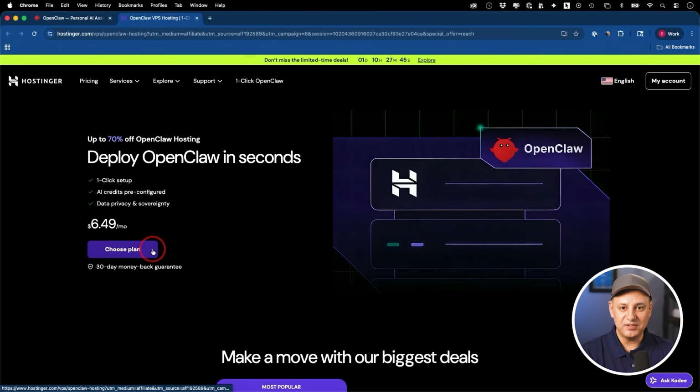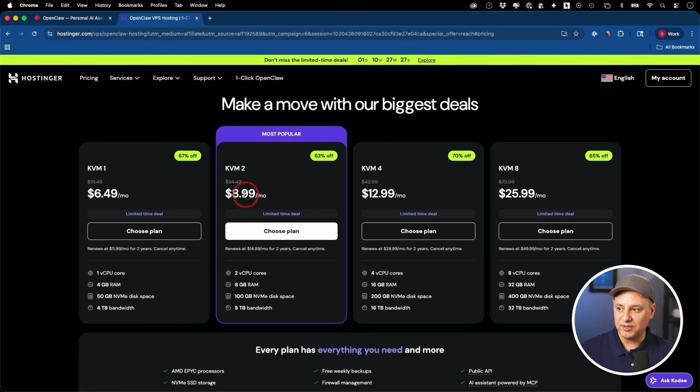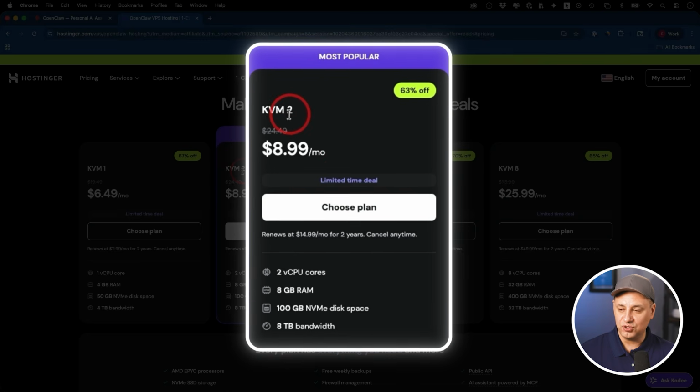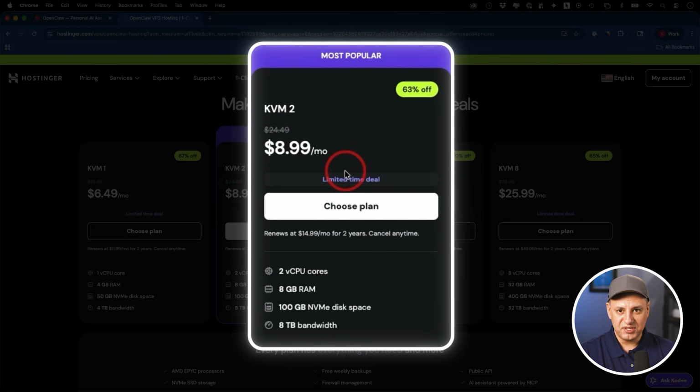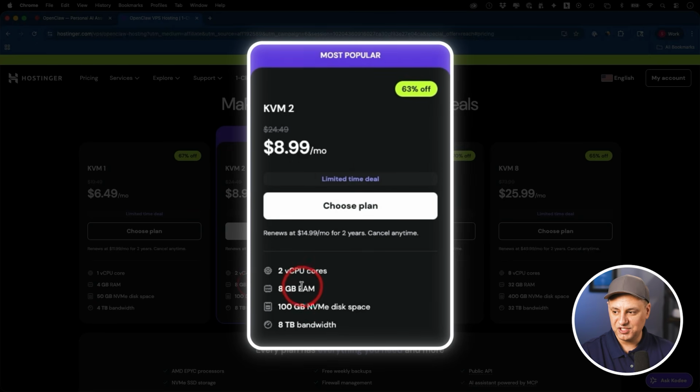So once you land on this page here, go ahead and choose a plan right here. And these are the different plans that are available. The plan I actually recommend is this one called KVM2. Now this gives you plenty of resources so you could run OpenClaw without any issues. So these are some of the technical specs about it.